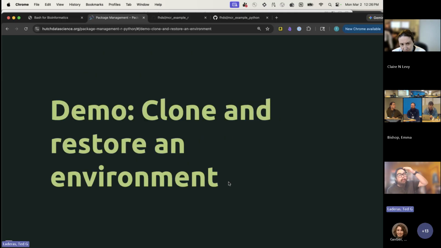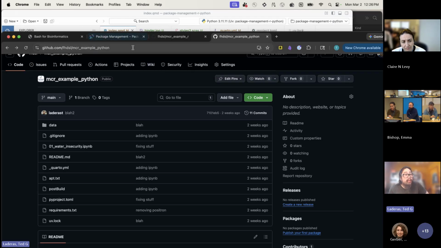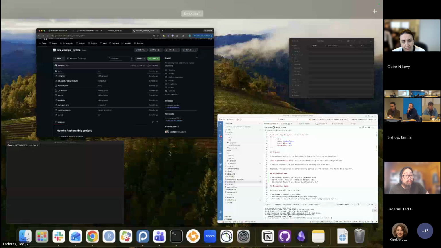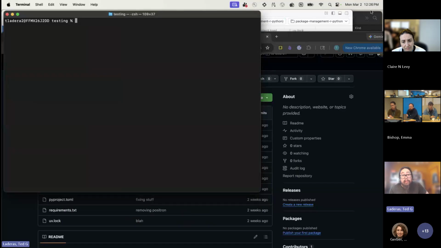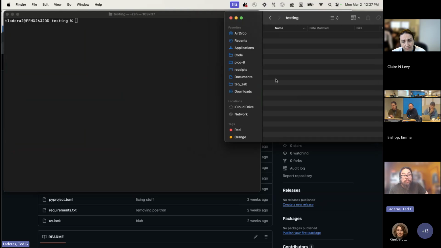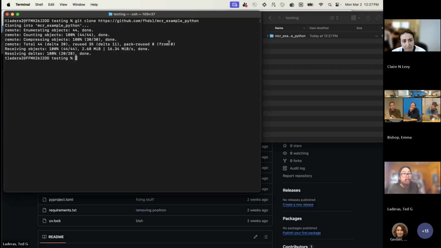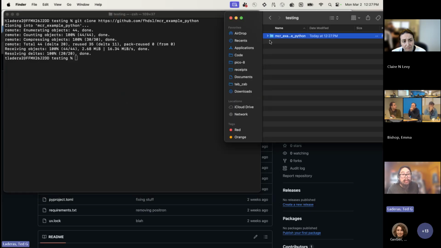Okay, so I'm going to do my best to clone and restore an environment. Let's do it for Python because I found this to be more reproducible. So I am going to take this link here, and I am in a folder called testing. I just want you to pay attention to the file pane over here. So I'm going to do a git clone and then the name of the repo. And you can see that that was created in the testing directory.